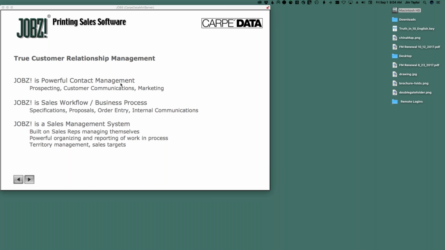And incidentally, it's a sales management system, but it's a sales management system based on the fact that sales reps manage themselves. That is, all of the reporting and so forth in JOBZ about what the pipeline looks like, who's calling on whom, and all that sort of stuff is the same for managers as for sales reps. It's just that the managers have all the sales reps' data in front of them, and the sales reps just have their own data. So that is, in a nutshell, what JOBZ is.